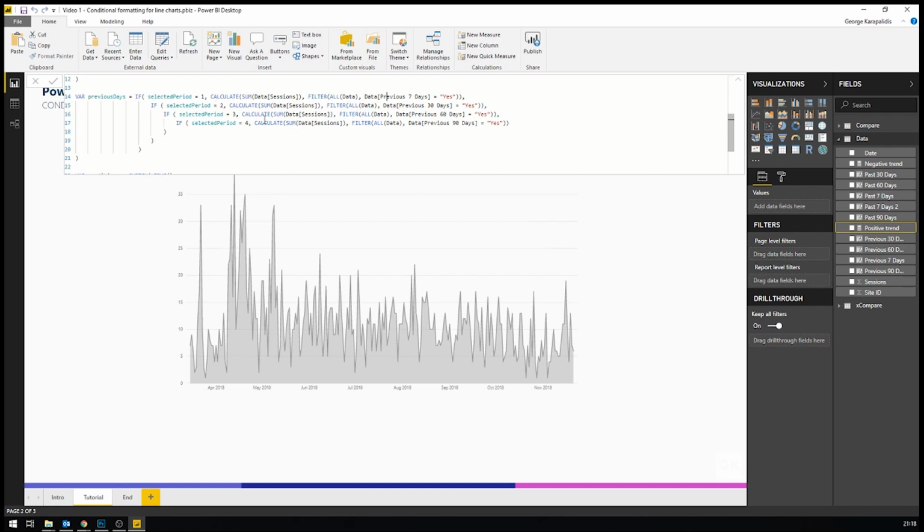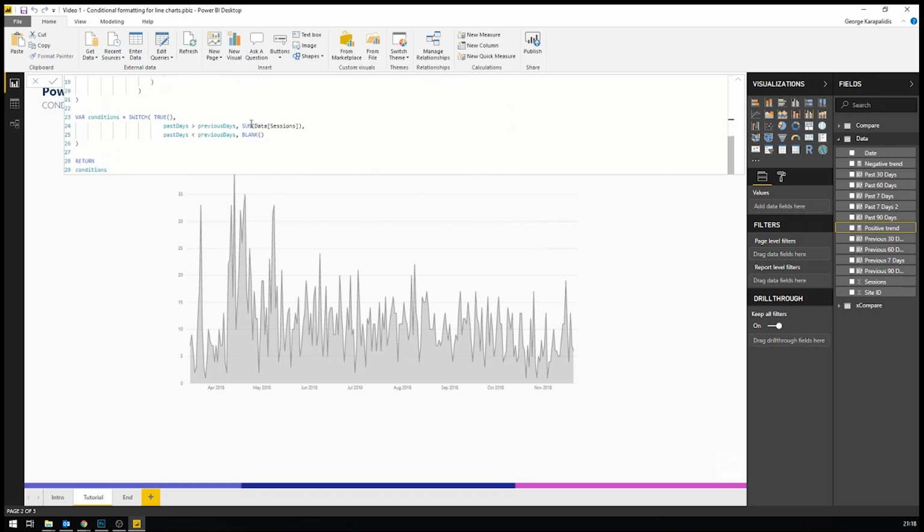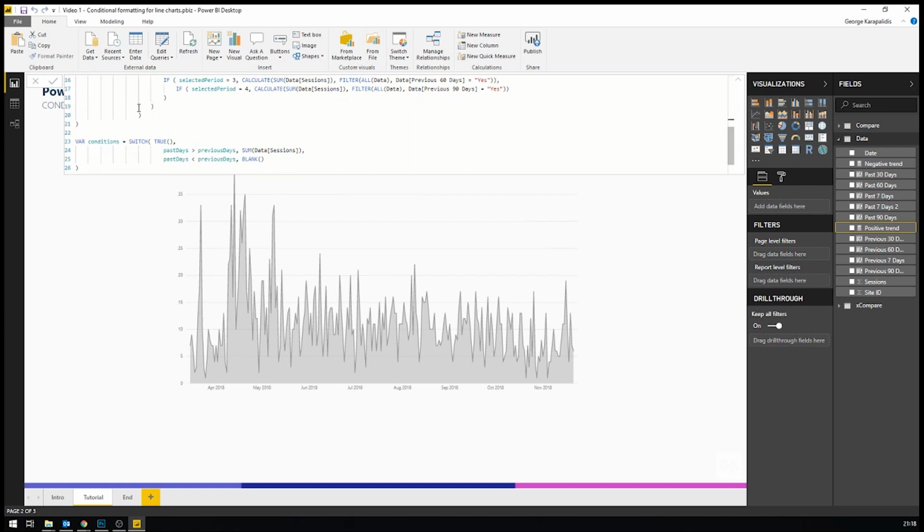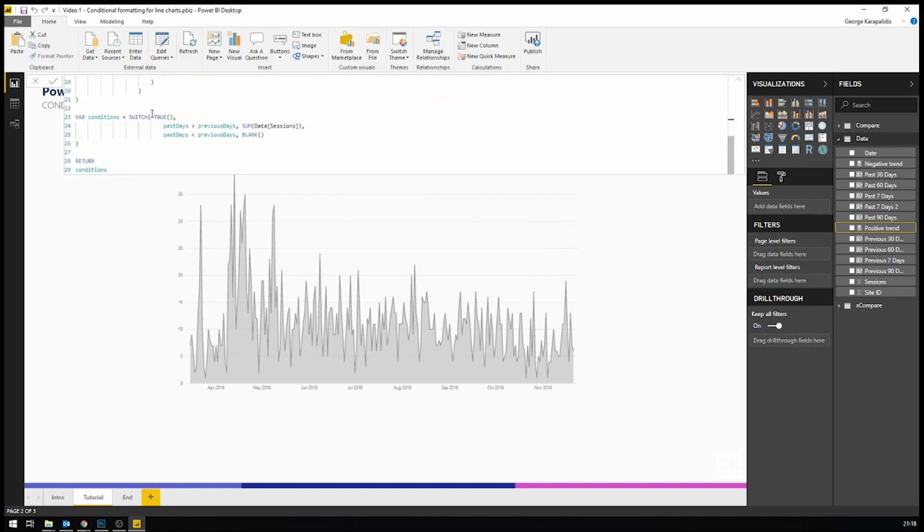The last thing now that we need to do is to create a condition variable where here we will specify the conditions and what needs to be displayed. So we will use a switch function here. We could of course use an if function here as well, but for the sake of this tutorial we want to use both in order to see how this can work. So we use a switch function and we set it to true. So in order for this switch to work, one of those two conditions has to be always true.